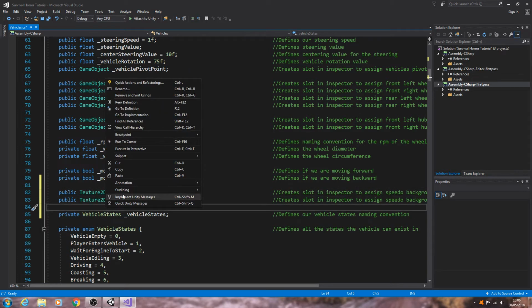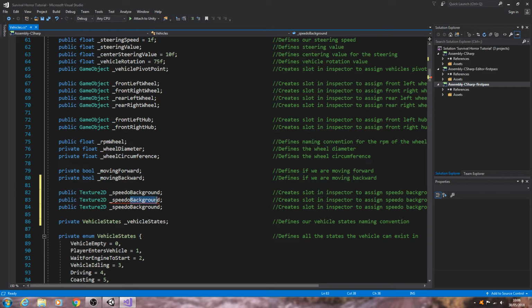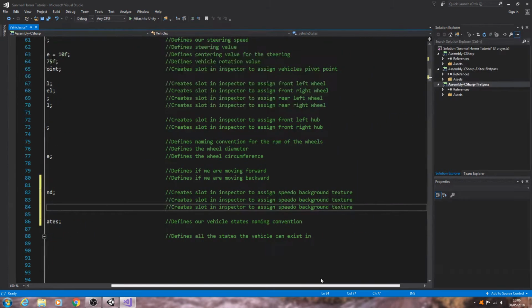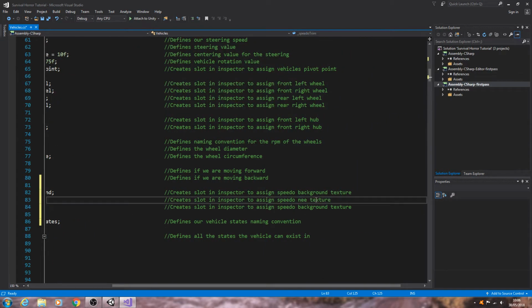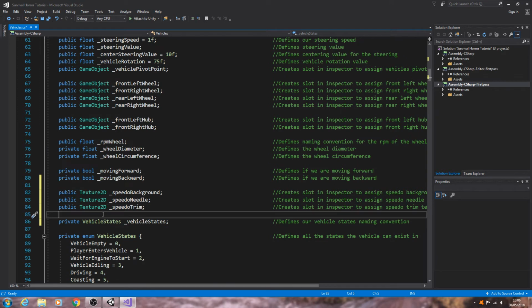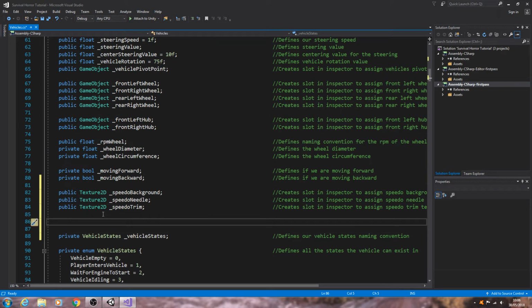and we'll paste it in twice more, and we'll change the naming convention. So the next one we're going to change to underscore speedo needle, and the last one will change to speedo trim. Let's tidy up those comments and we'll change them as necessary. And with that in place, let's continue on because we will need some more variables.